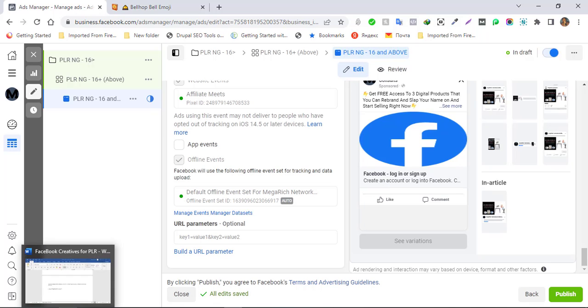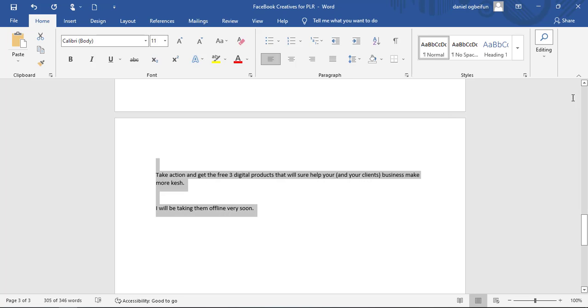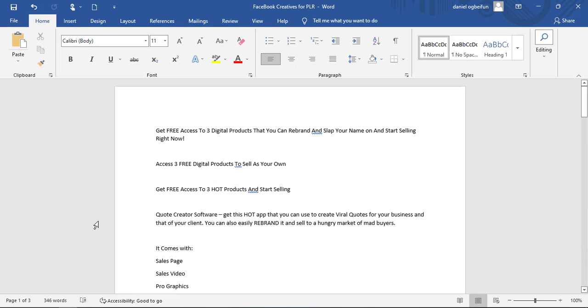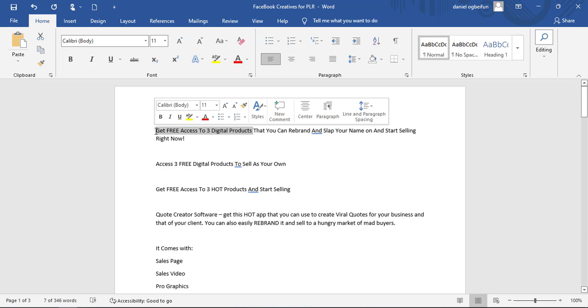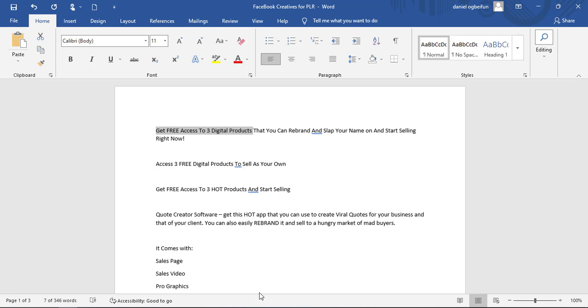So I am going to pick this. The only thing is that this time I will make some little adjustments on it. Get free access to 3 digital products that you can rebrand and slap your name on. No need for that. I will just say get free access to 3 hot products and start selling. That's okay. And the upper one is okay too.